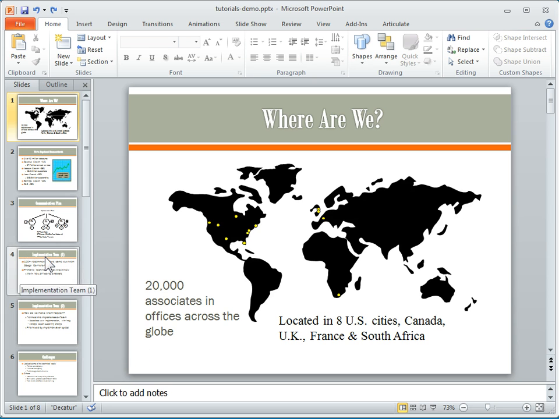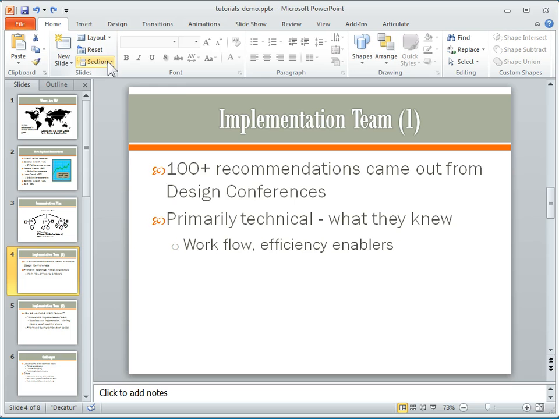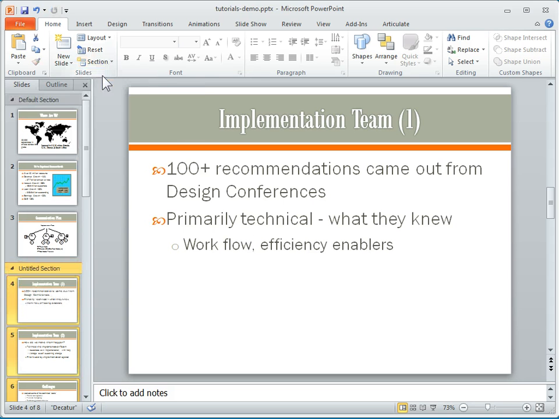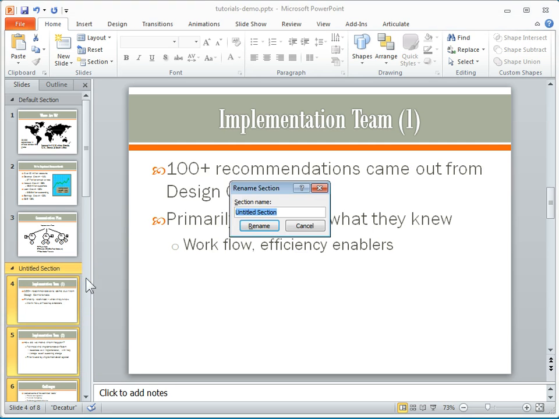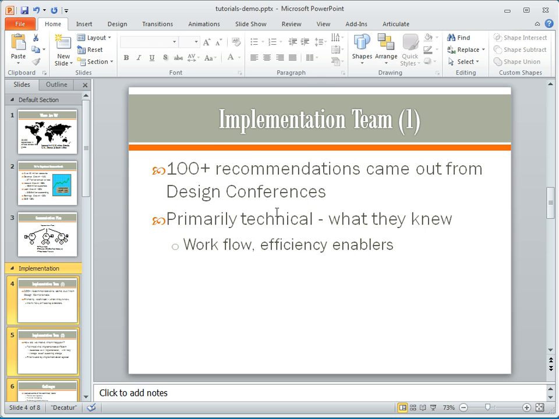So let's go to slide 4, and we're just going to add a new section. We're going to add a section by just going up to the section feature here and add section, and you'll see now it created this bar here, and it's not titled. So if I want to title it, all I have to do is right click on it and I can rename the section. And let's just call this the implementation.